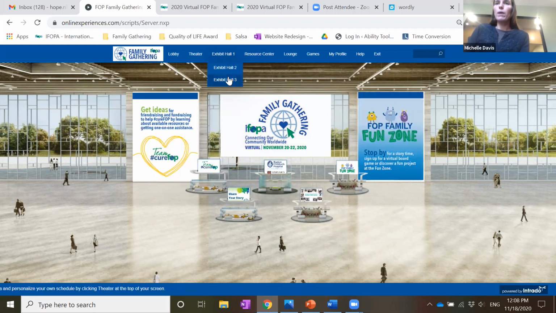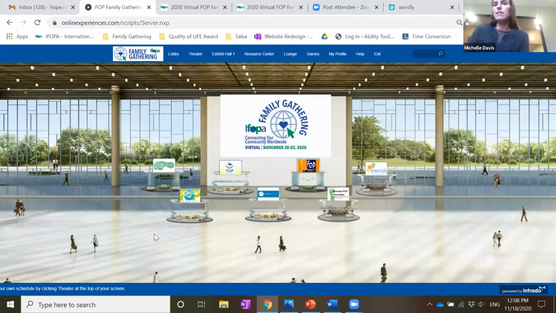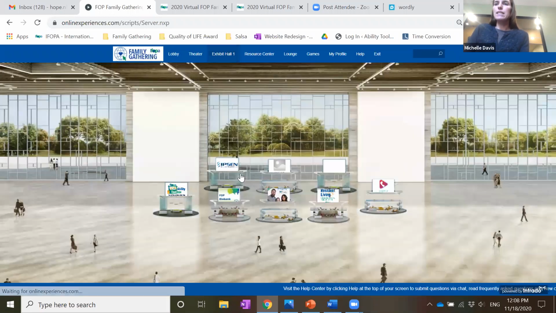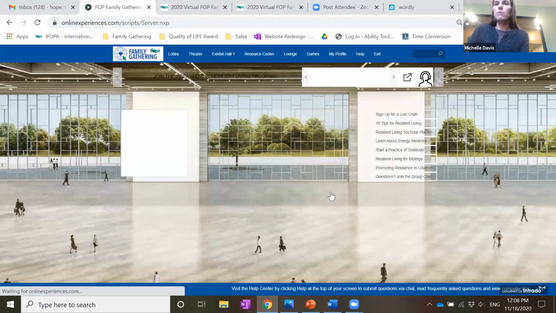And I also wanted to point out the third exhibit hall, which is our different FOP national organizations. So we've had a number of different communities who have shared resources that they've created or just interesting pieces of information from their organization for all of you to learn a little bit about how our FOP communities function across the world.